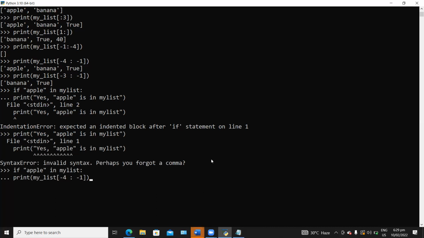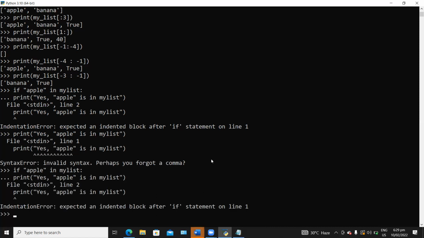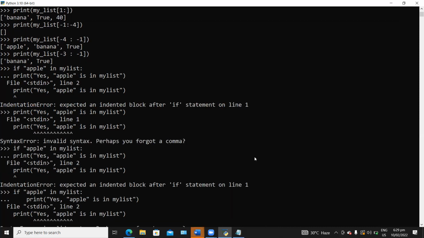So let me do print. Yes, apple is in my list. Oh, what's wrong with these people? You didn't indent it. Okay, let me indent it. So are you seeing the errors, is it readable? So it has printed.